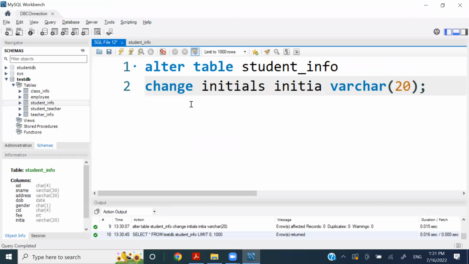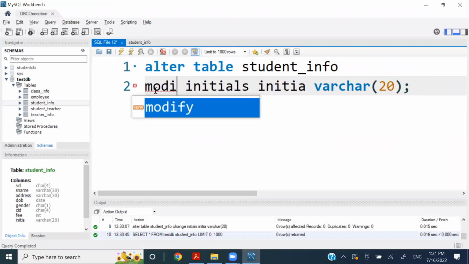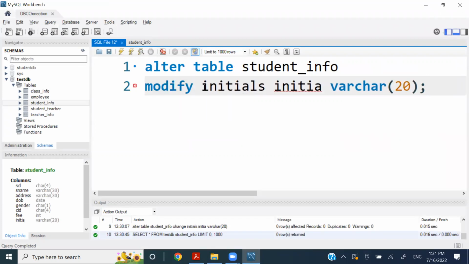So I'm going to change this. Alter table student info. I'm going to use modify. The one that I'm going to modify is Initia. I'm going to change this into char 30. So this is going to be the new data type.